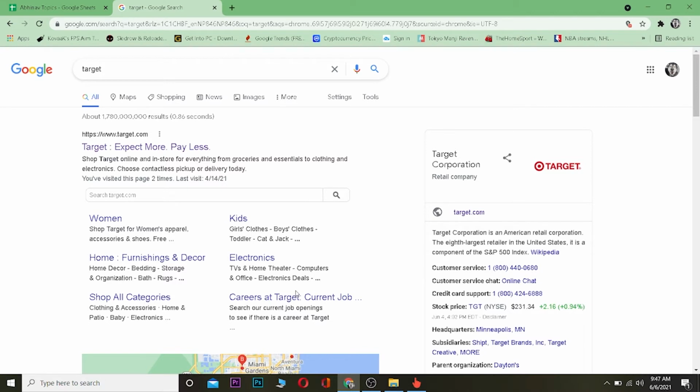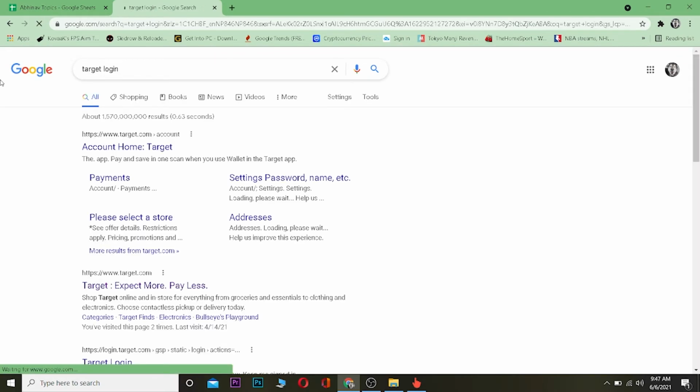Most people are confused on how they can log in to Target. So it's pretty simple. First, you need to go to a search engine and search for this thing called Target login. After you search for Target login, you want to click on the first link where it says account home, Target. You want to click on it.